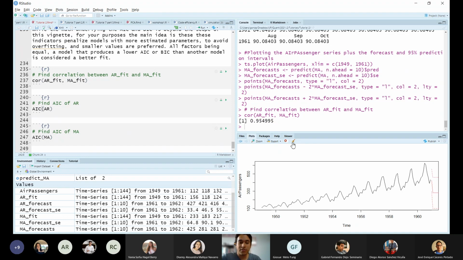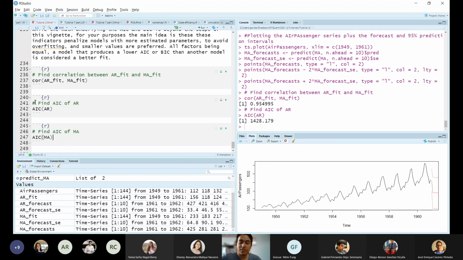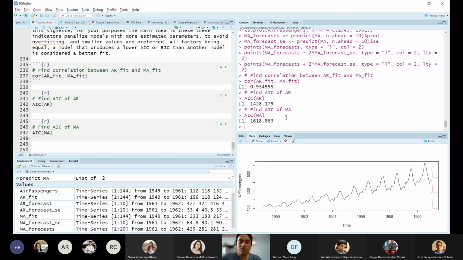What's the AIC of our AR model and the AIC of our MA model? 1400 and 1600. Which is the lowest one? Our AR. Which one yielded better results? Our AR. It's not always going to be this way, but a difference of 200 is a very large difference.